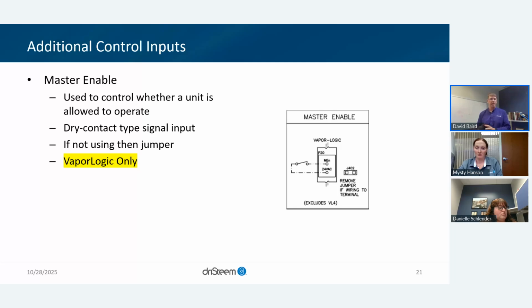Whatever that condition is, basically a dry contact. When that is met, then the humidifier is allowed to run. It looks at all of the control signals, input safeties, and then operates. And if you don't want to use it, then I believe it comes already with the jumper there, so it's ignored. If you want to utilize this functionality, you pull the jumper out and can take advantage of it. Again, this is one of those Vapor Logic options.